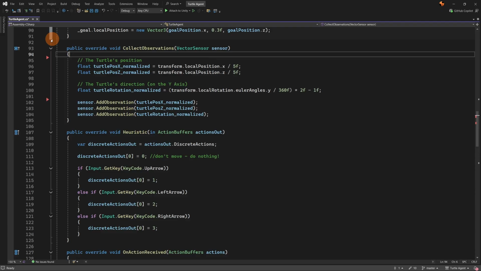Since the ray perception sensor will now handle detecting walls and the goal, we no longer need the goal position observations. However, in this project, I've decided not to rely on the rays to infer the position or orientation of the agent. Therefore, we will keep the turtle's position and rotation as manual observations. You can see that we are now adding a total of 3 manual observations. Save the script and return to Unity.